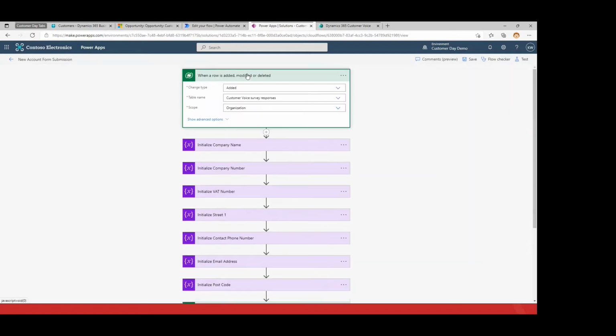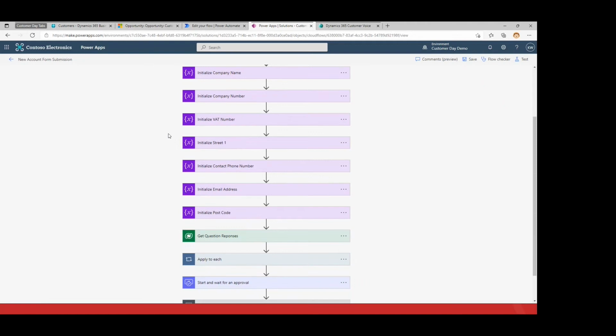So this is going to check again. So this is going to check when we receive a customer voice survey response. Okay, so then what we're doing here, it looks like a lot of steps, but they're all very simple, easy to use steps.